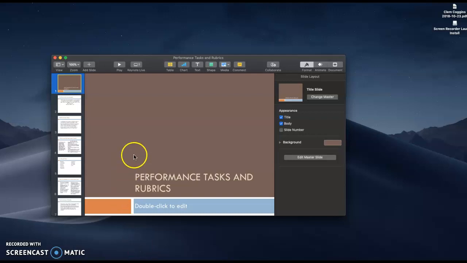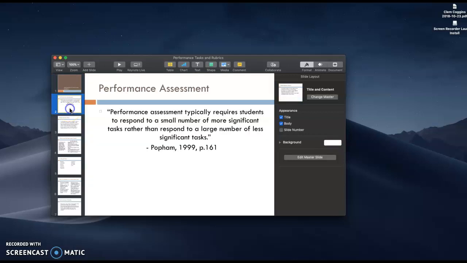Hello, today we're going to be talking about performance tasks and rubrics. We are going to go over the things that we would have done in class today.